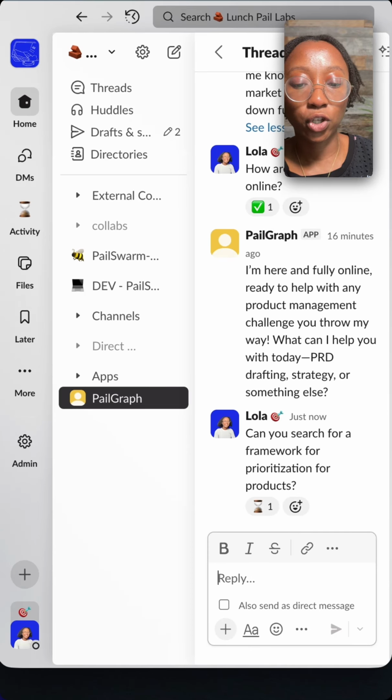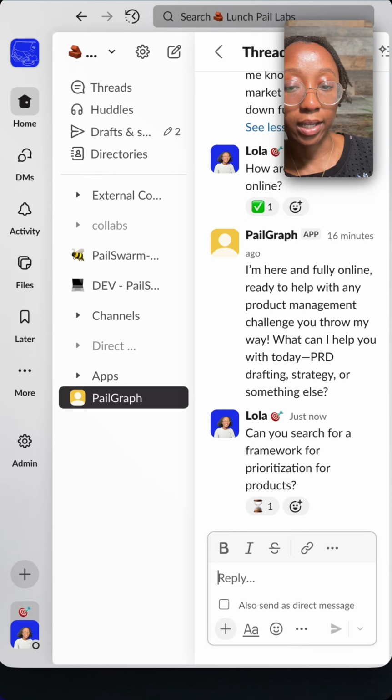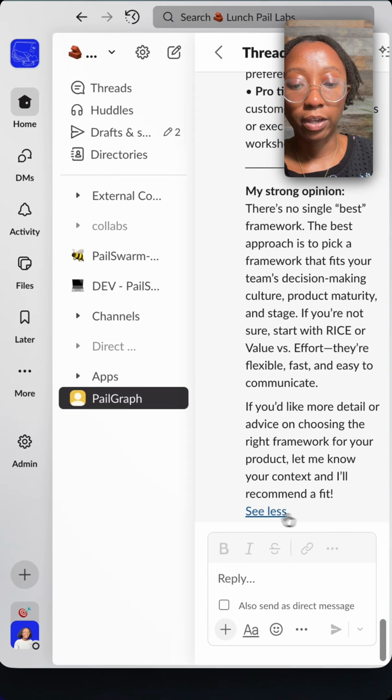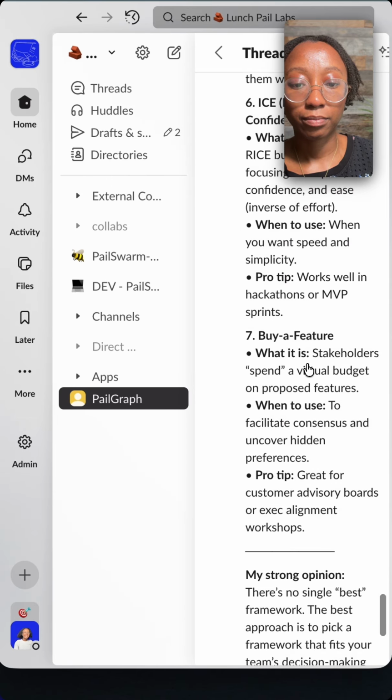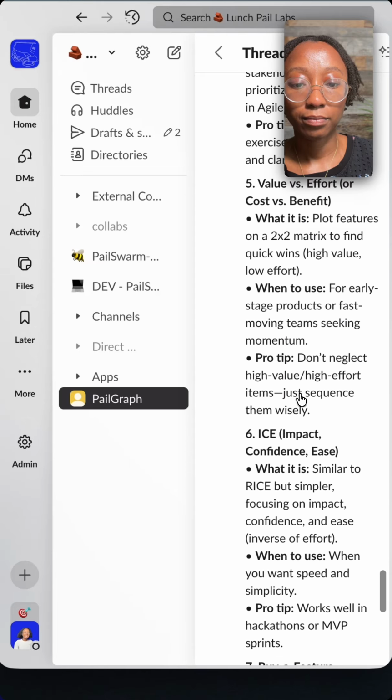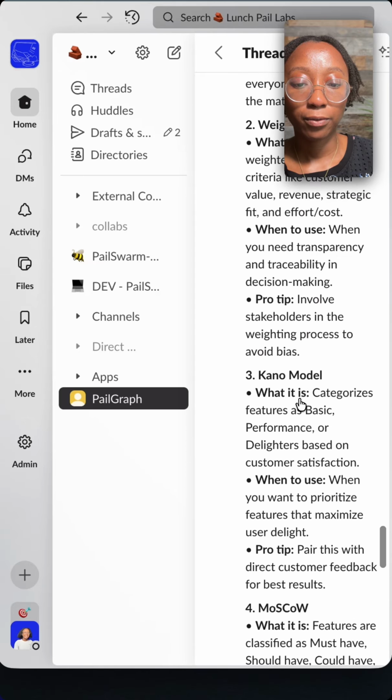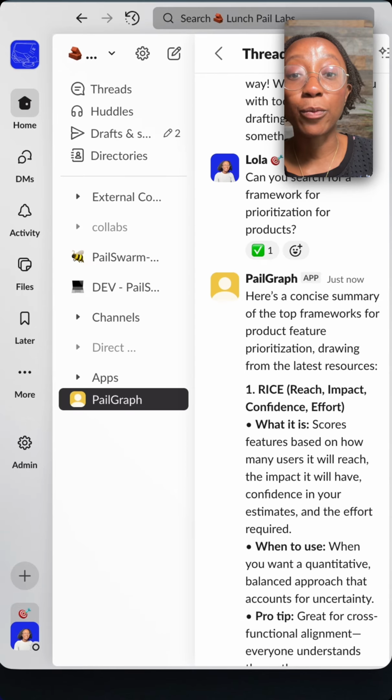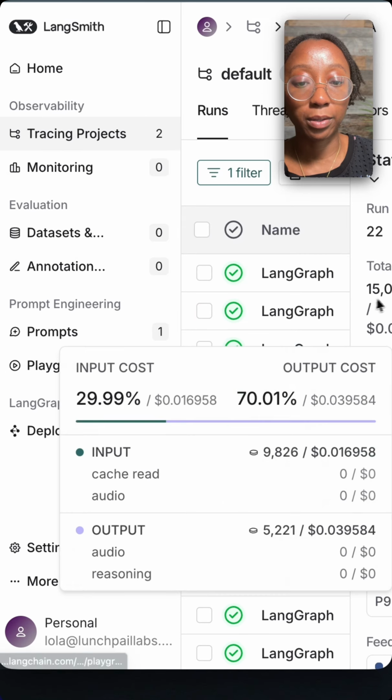Toy example, just showing how it works in action. It has a lot of the same stuff that I use for Pail Swarm, i.e., letting it know it's working on a task and doing something. So it gave me some answers on different frameworks, cool. But what I really like about it is this observability platform.